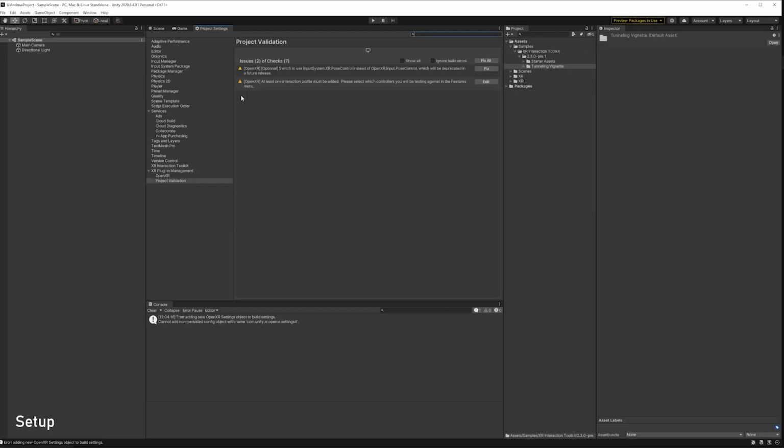And once that's done, it'll automatically put us to our project validation. So we can just come over to this Fix All button. We can click that and it's going to automatically apply some settings for us. And it may take a second, but once that's done, we'll need to just set up our interaction profile manually.